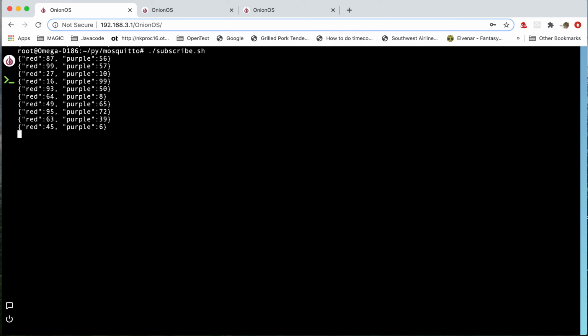Anyway, I hope this gives you a little bit of information about how the message queues work with these little embedded Linux computers.